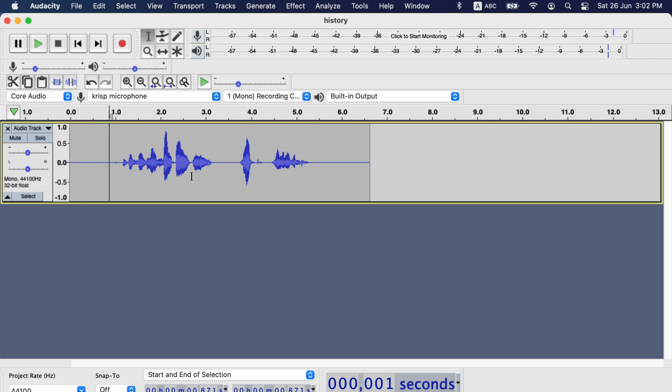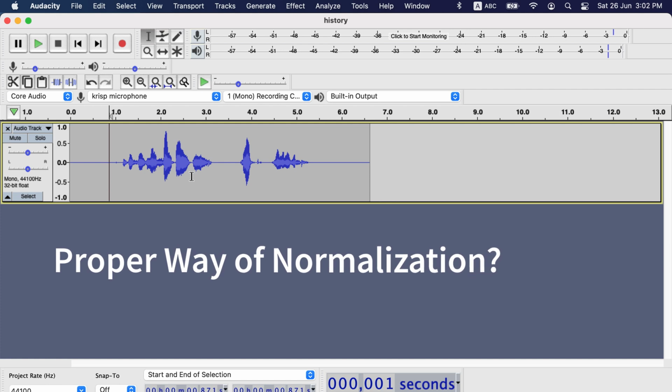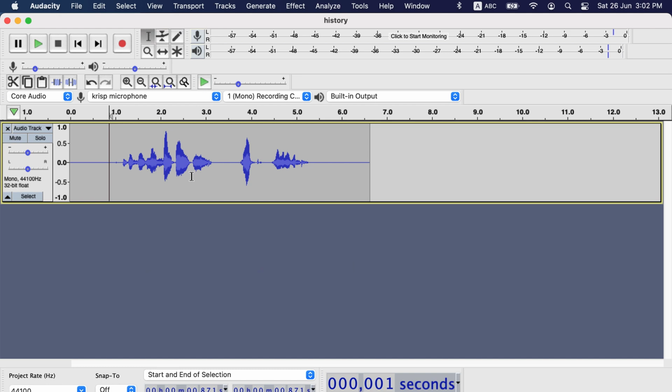We'll now see Audacity normalization in the proper way. If you know already about Audacity normalization, you may be wondering what is the proper way. Let me show you that by an example. I will apply normalization to this audio clip.